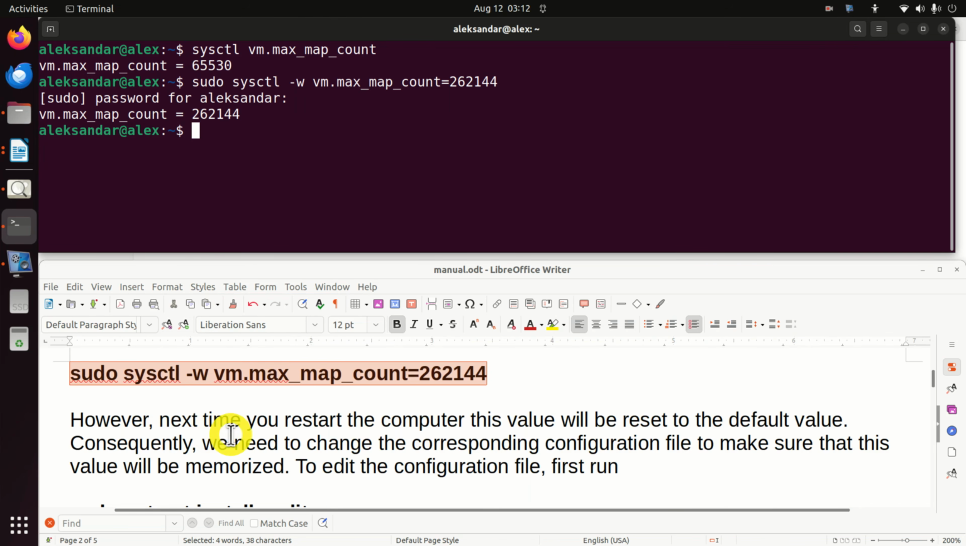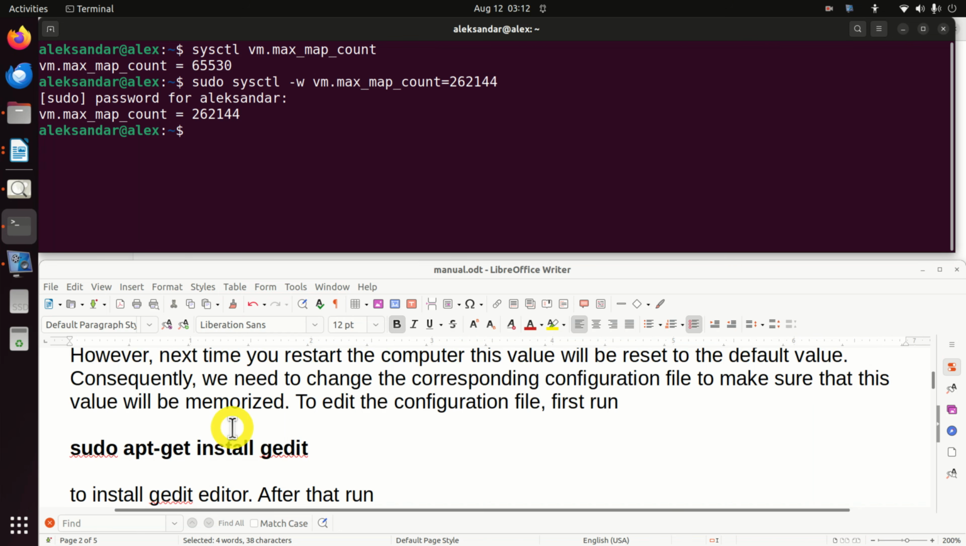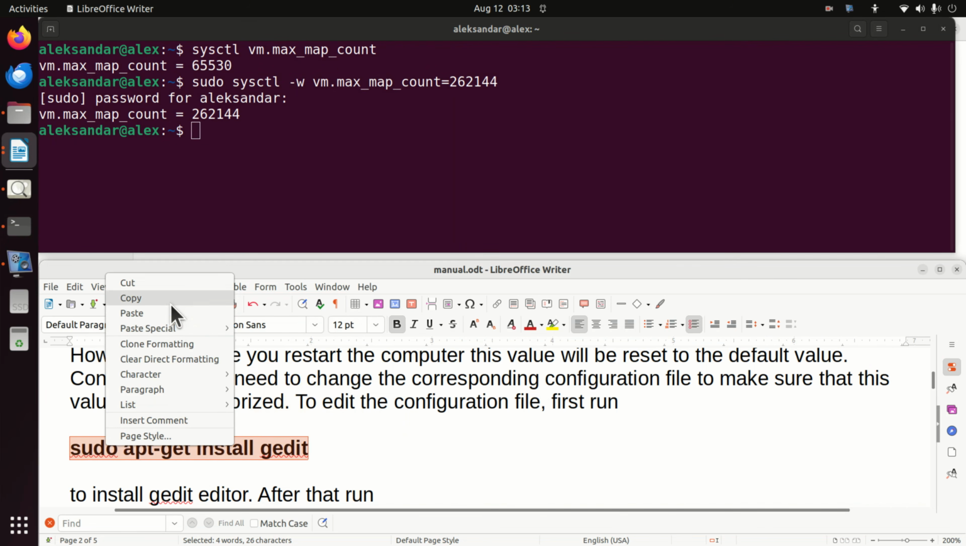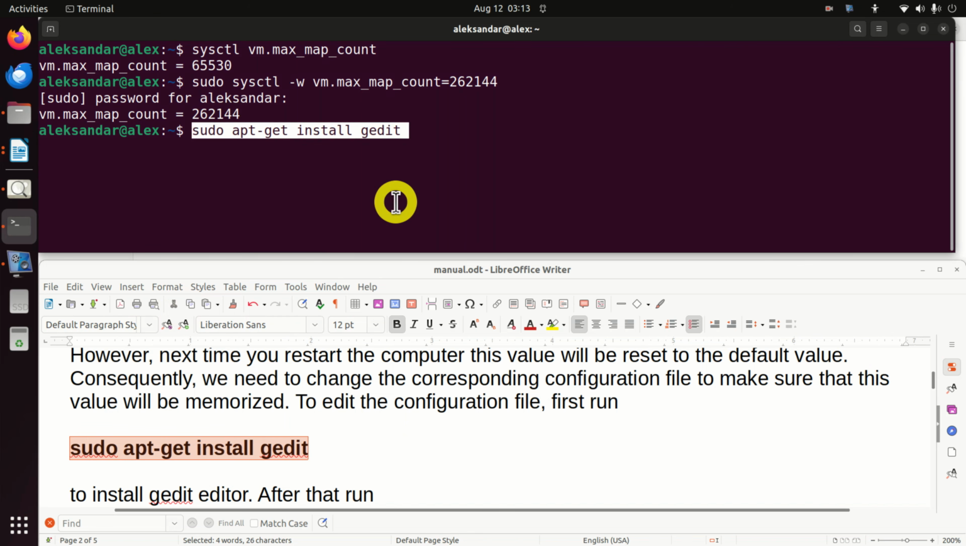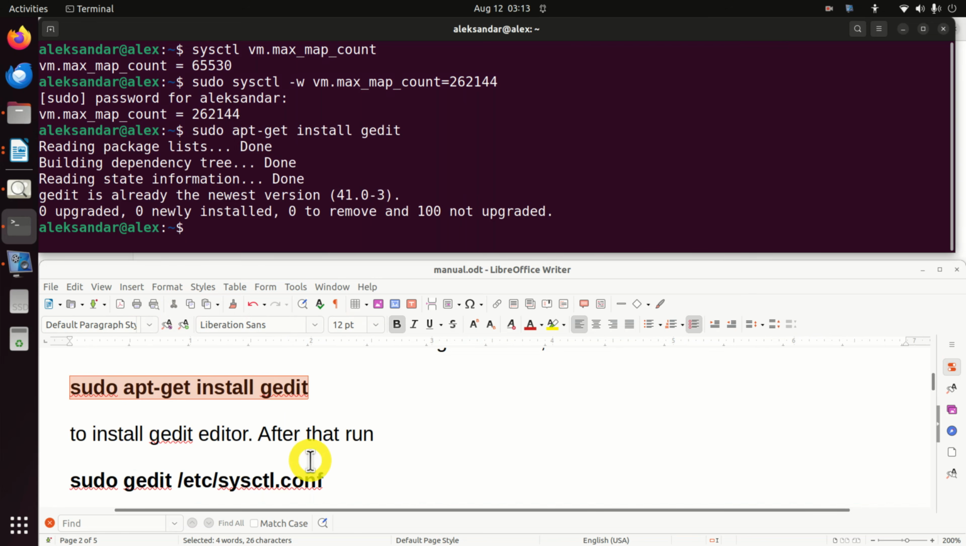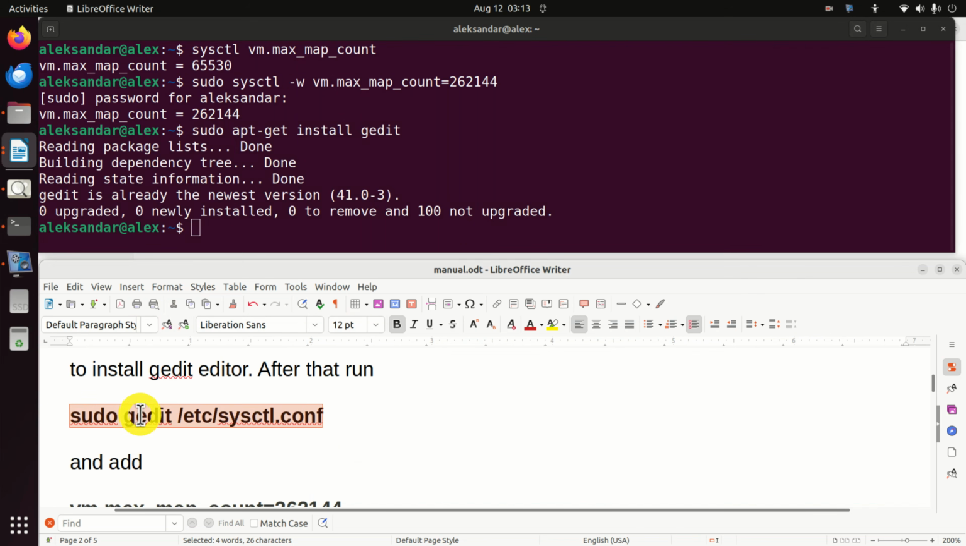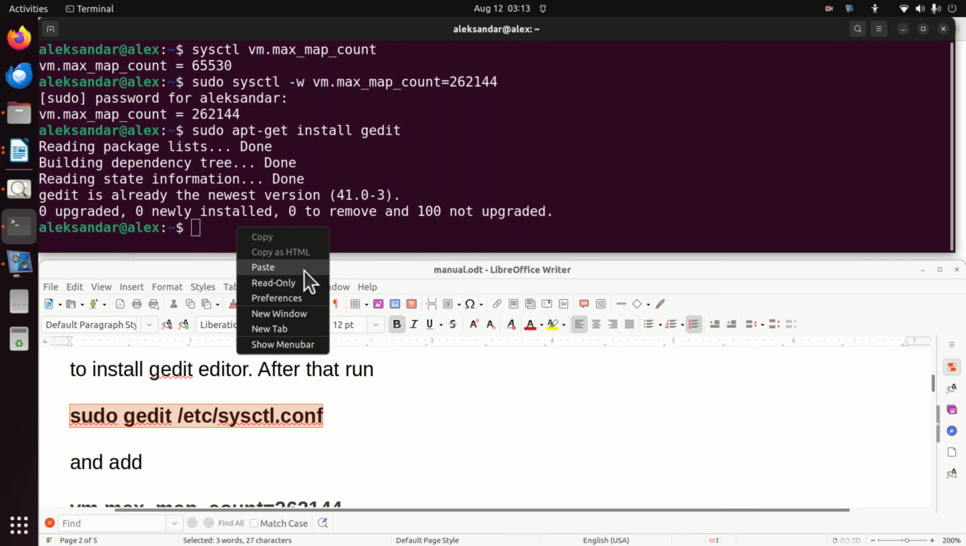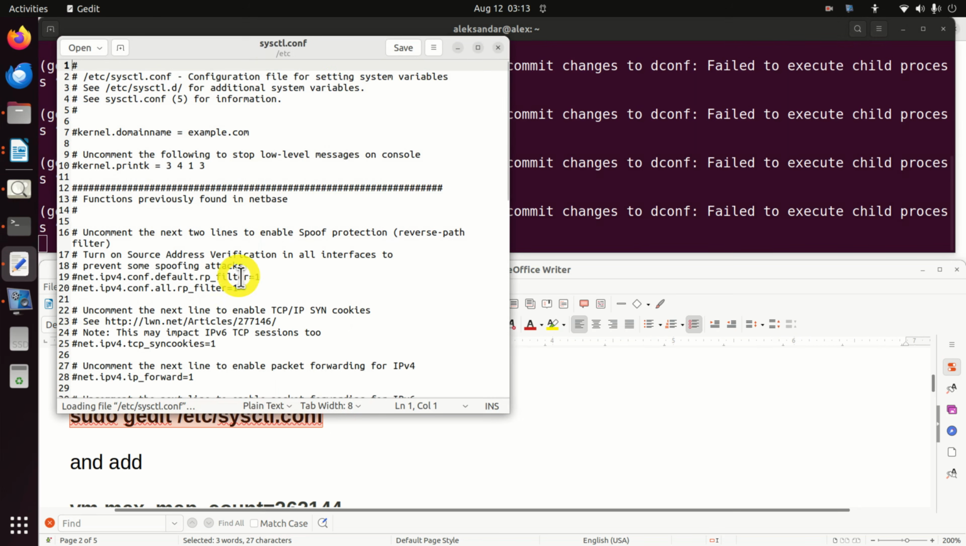However, next time you restart the computer, this value will be reset to the default value. Consequently, we need to change the corresponding configuration file to make sure that this value will be memorized. To edit the configuration file, first of all, we need to install gedit. I like gedit since it enables us to quickly edit different files. And after that, we need to run this command. And we need to edit this file.